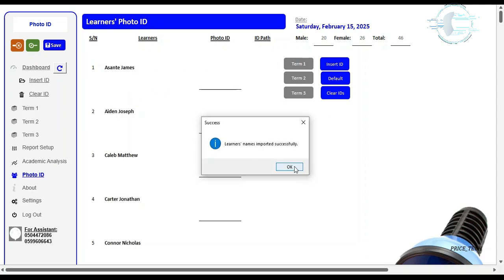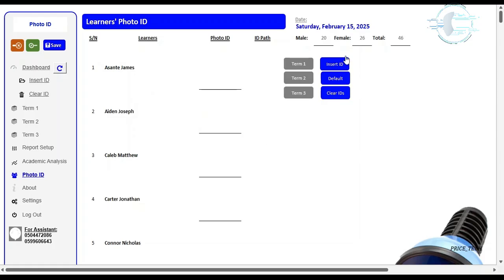Good. So after importing their names here, we have these 3 buttons: insert ID, default, and clear ID. The clear ID, as the button suggests, will clear all the student pictures if we have inserted them. Then the default ID will load a default photo ID.